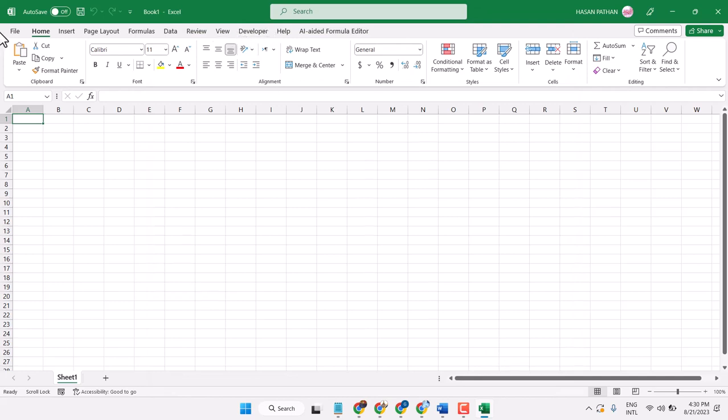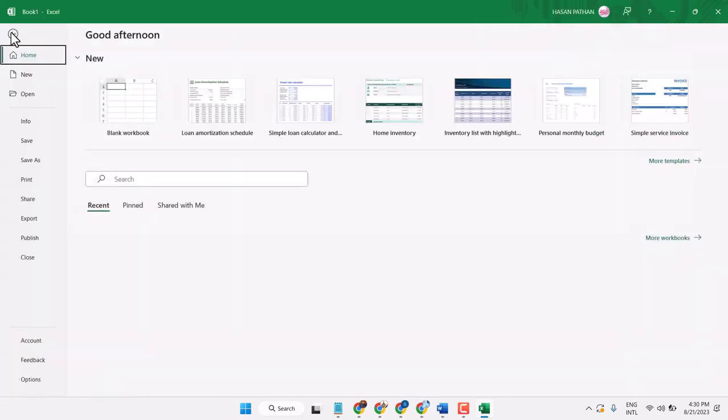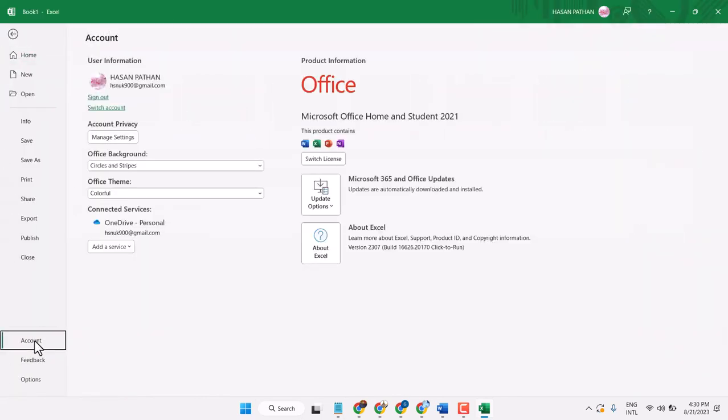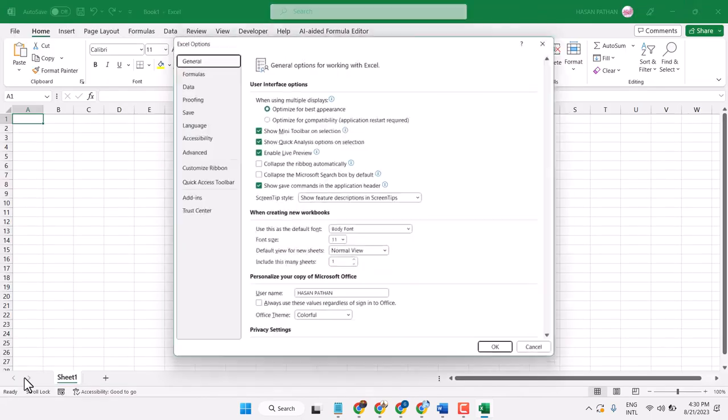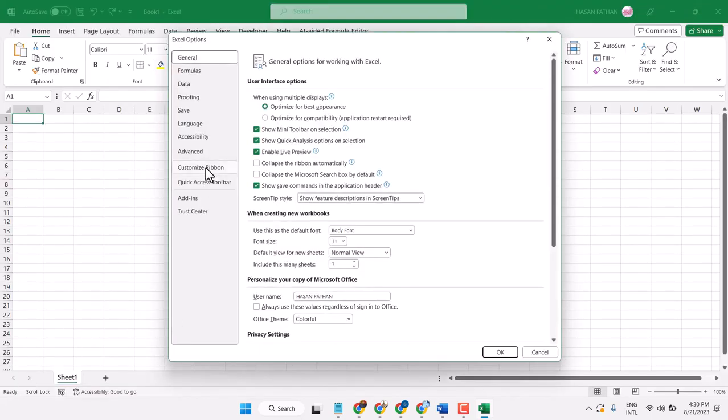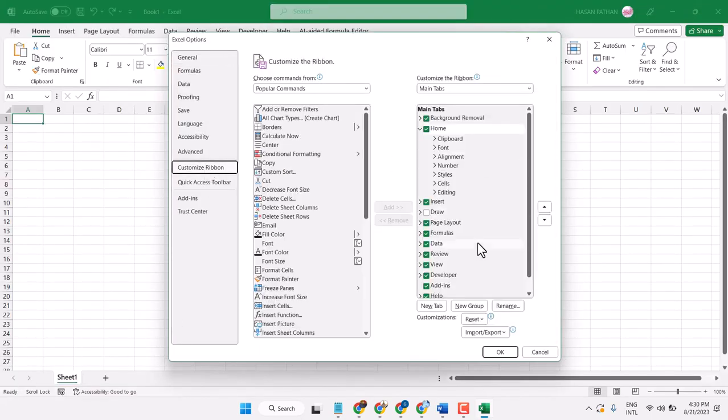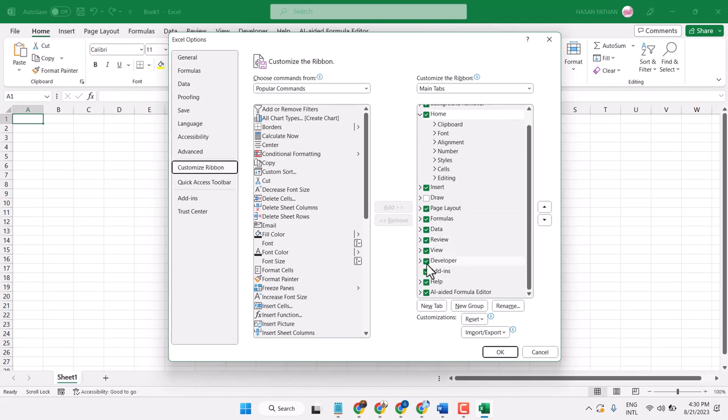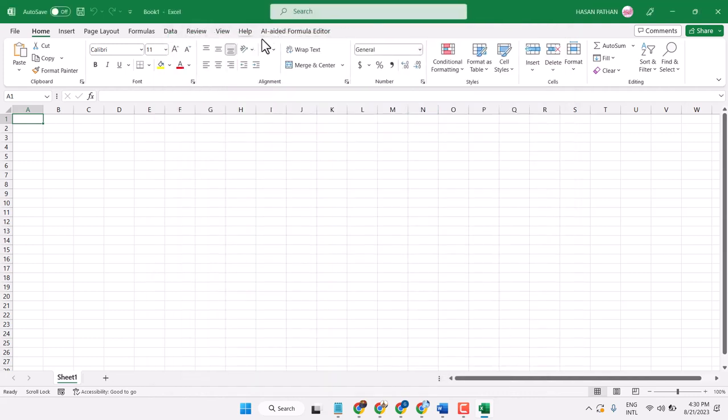Want to remove, same process: File, Account, Options, and here unselect this box, then click on OK. So this way you can remove developer tab in Excel.